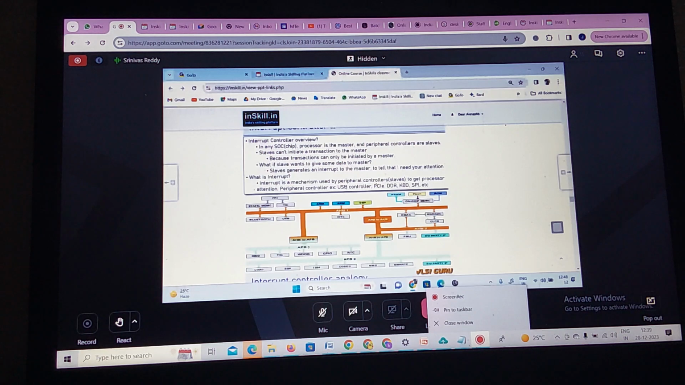Basically, understand the complex SoC. Your SoC is nothing but a processor. It is an ARM-based processor or any other processor. Your processor is nothing but what? Master. Peripherals are nothing but what? Slaves. The master can give a transaction to the slave. But the slave cannot initiate one to the master. Did you understand? But if the slave wants to give some data to the master, what does it have to do?